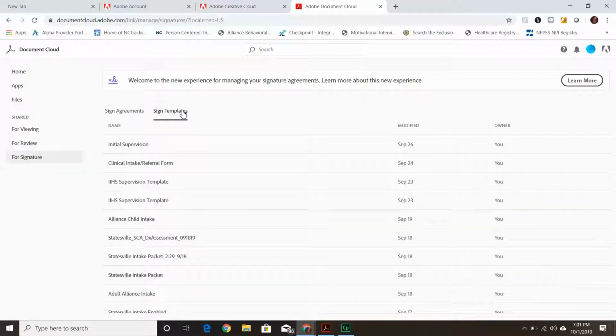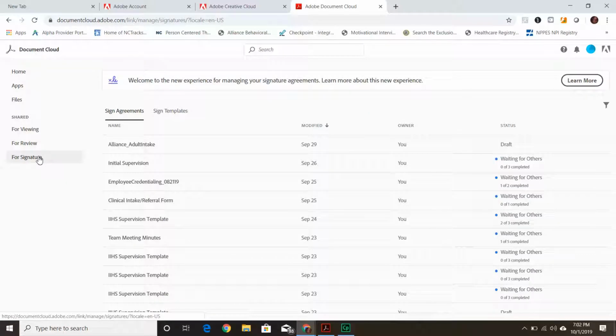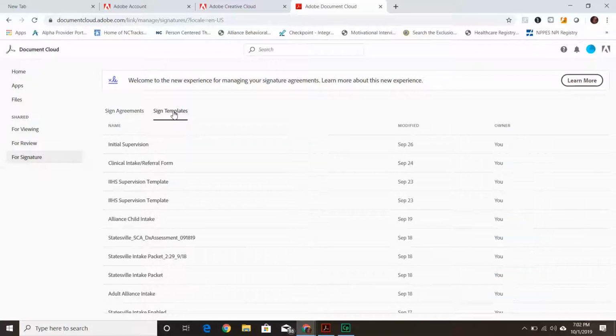And just in case you forgot, the sign templates are right here. You can download a document or upload a document to your cloud, and say, for instance, you need a client to sign, an employee to sign, anything. You would just click on that. That will be covered in another video. But to save time and to minimize the length of each video, we're going to go with the sign templates I've already created.